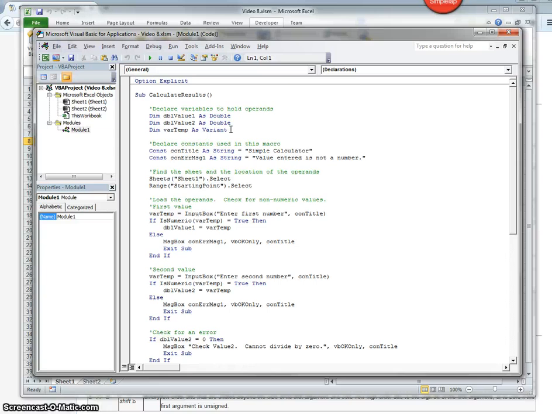I'm also declaring two constants which will be used to provide messaging or titling of the dialog boxes. So notice the syntax on the constants. Here I'm declaring the constant's data type and I'm assigning the value all in one statement. I love that. I love having one line to take care of all that.